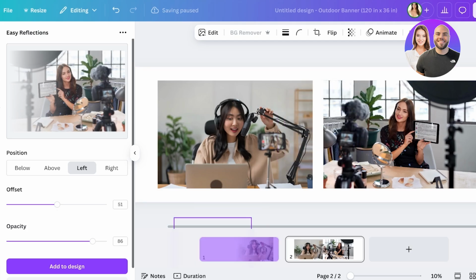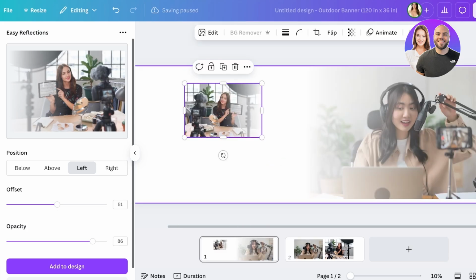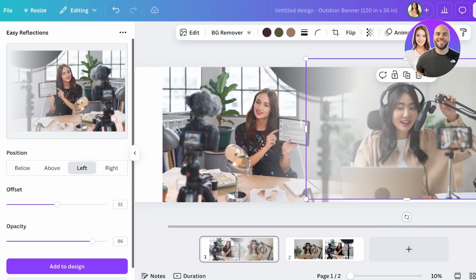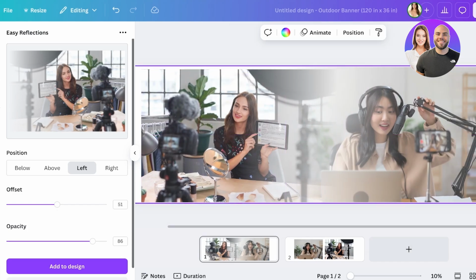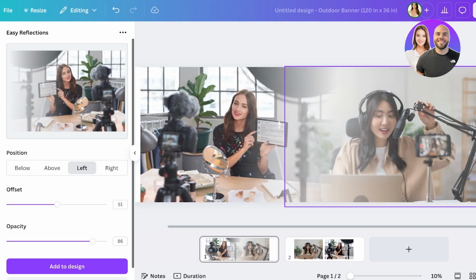Then I'm going to move this into my first page, flip this image like this, and increase the size like so. You guys can see now I have this really nice blended version. And if I select them together, I can just place them accordingly. So you guys can see the image blend is pretty decent.